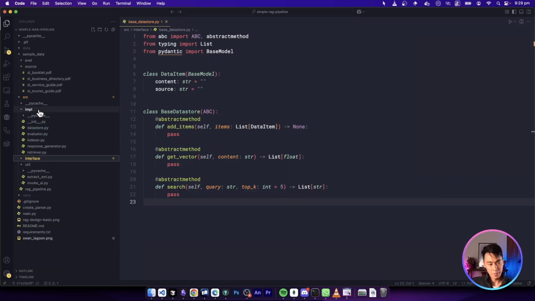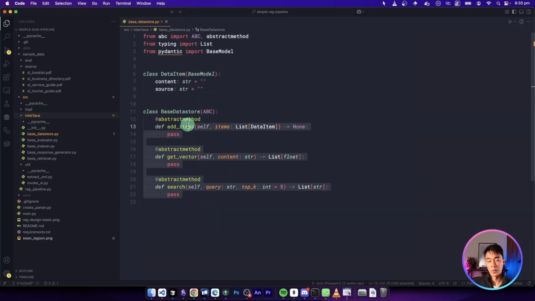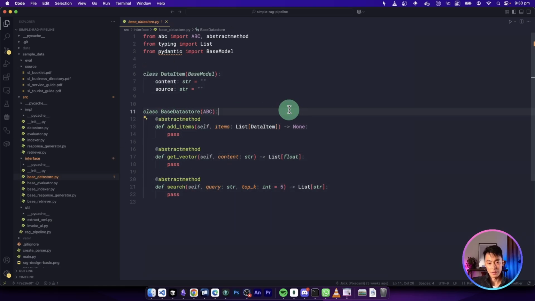We've actually split up the components into 2 folders. One is for the interface, which just shows you the abstract class that we will implement to make this work. We actually have 3 methods. We have one to add a list of items, and this is a data item, which will have the content and the source. Another function to get the vector. So this could be any content, and we get the embedding using this function. And this is where we will plug in the AI model.